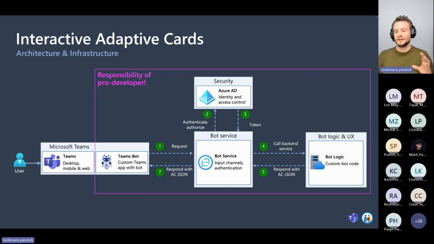As you can see, this is lots more work for the pro developer to create, but there's also way more operational resources that have to be kept running throughout the life cycle of this Teams app that you have to maintain, update, potentially bug fix. Because all of this is essentially your responsibility at that point.